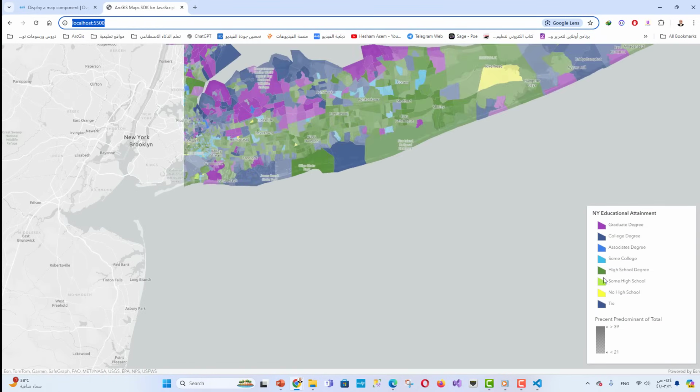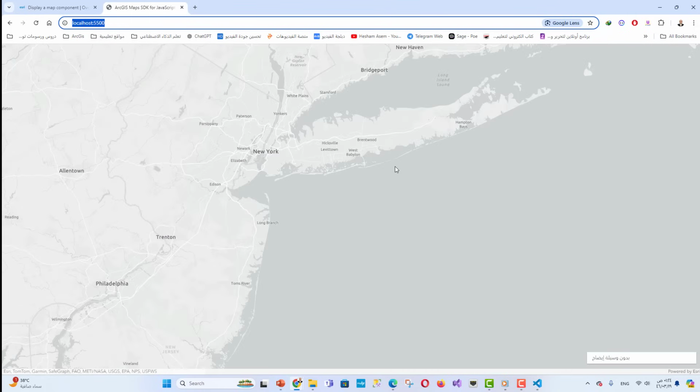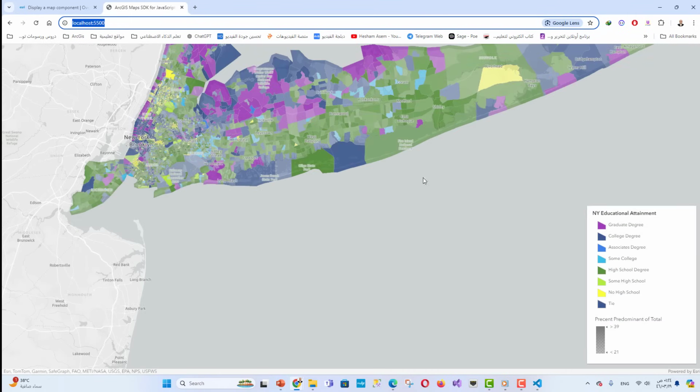Now, if we want to create a header for this map, and this header contains a logo and a text, this is what we will take in the next lecture and learn how to display the view.